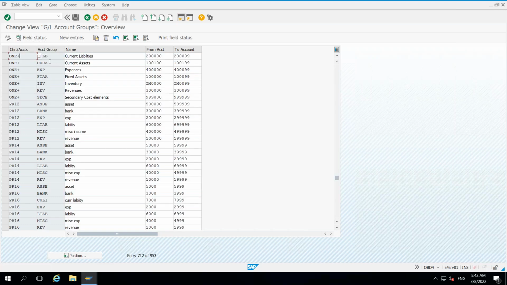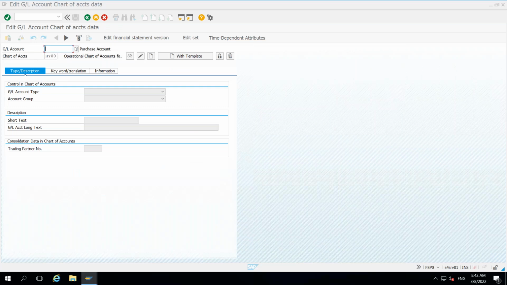Here you can see for current assets we started with 101 to 199. Enter the number and click on create. This is the create option. If a GL account is already created and you want to make modifications, then we use this change option. If you want to see it only, without any changes, then we use the display option.